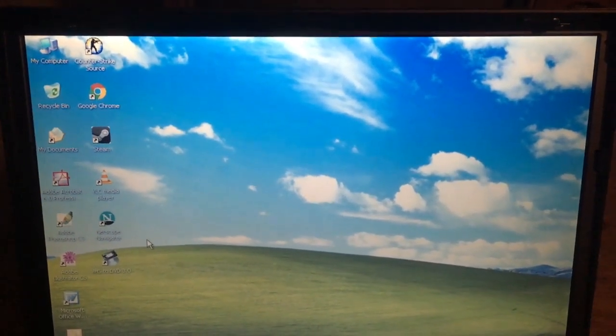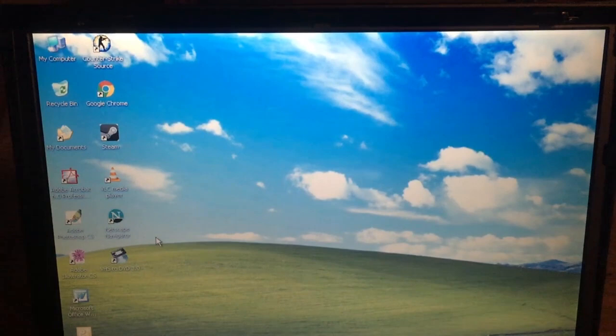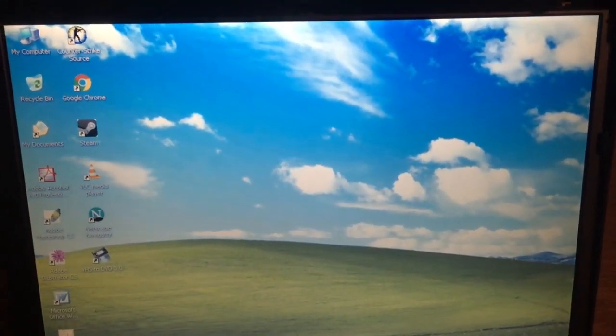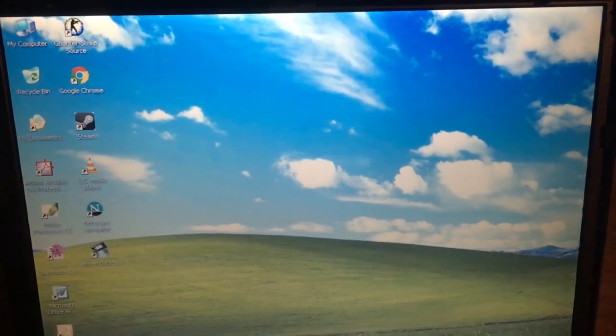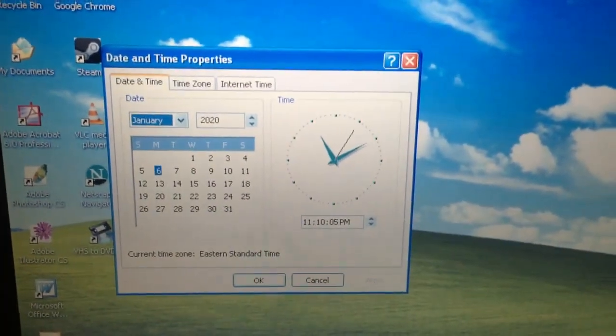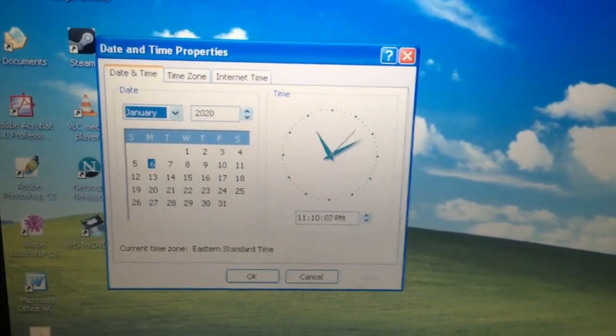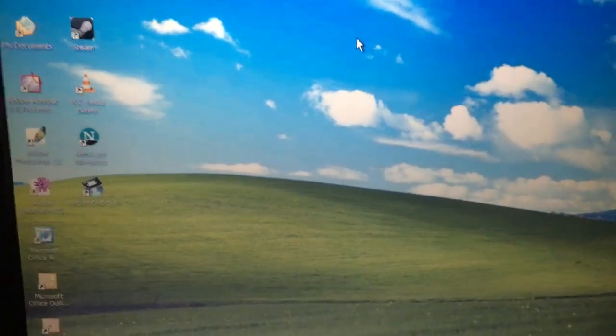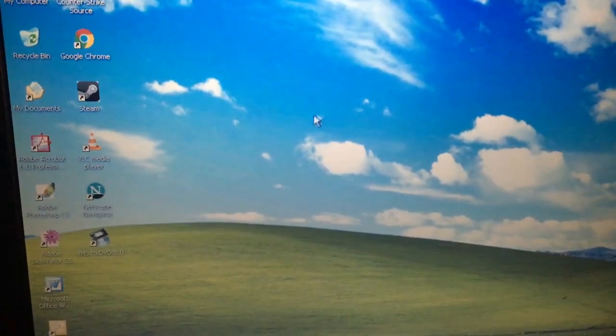So it'll be very interesting to see how it performs in 2020, and we'll just go to some random websites, well, not random, but some popular websites, and see exactly how it works today in 2020. Oh, let's take a look, shall we?